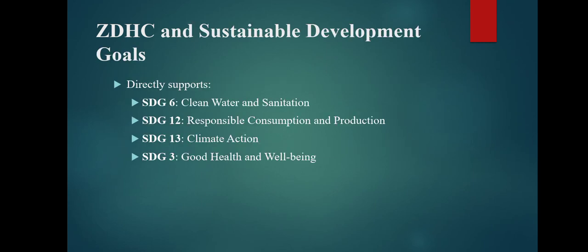ZDHC and the United Nations Sustainable Development Goals. ZDHC helps to achieve Sustainable Development Goal 3, good health and well-being, and also SDG 6 for clean water and sanitation, SDG 12 responsible consumption and production, and SDG 13 climate action. ZDHC helps in achieving all these SDGs.